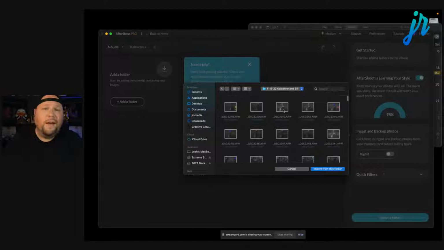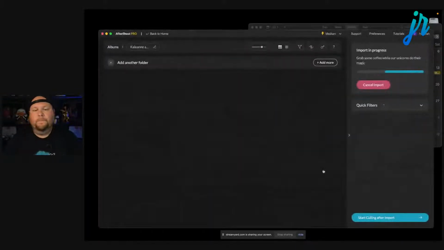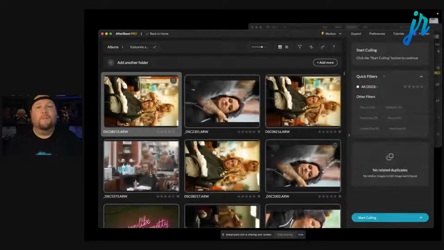So this is 1,923 photos. I don't have to select any of the folders or photos. I just want to select the folder. I want to hit import. Now this is going to start bringing all of these photos in.